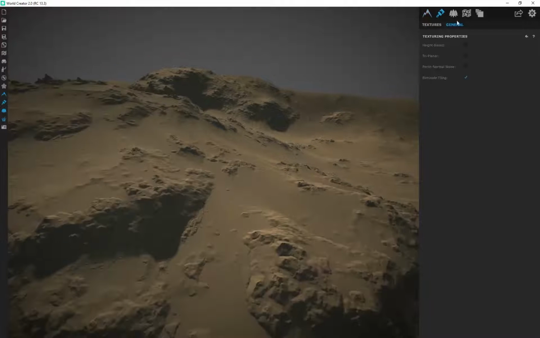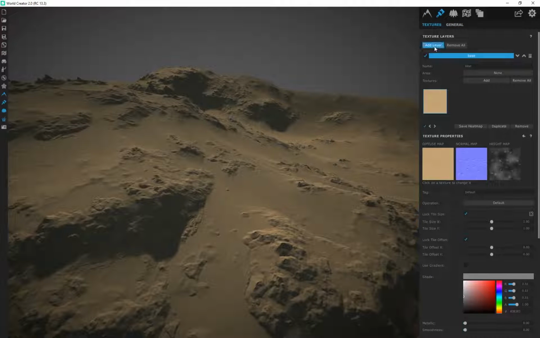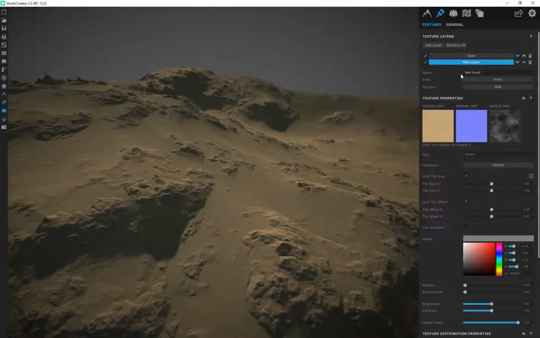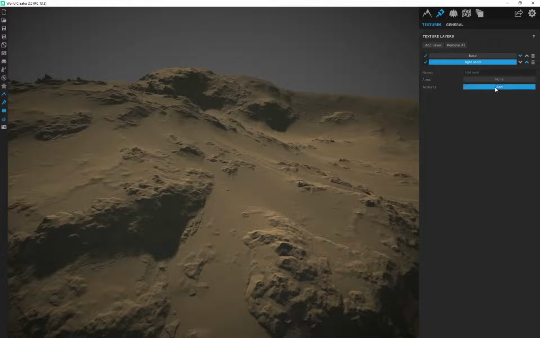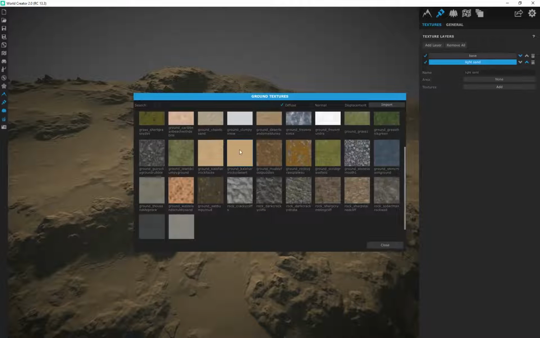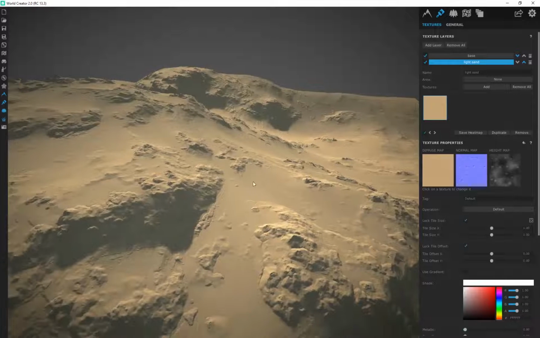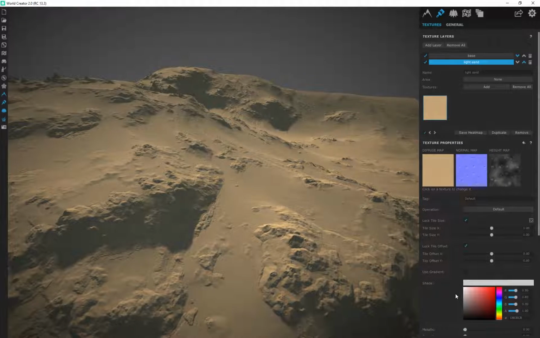Right, so I'm going to click on textures again. And let's add another layer. So this one is going to be light sand. I want to make sure light sand is selected. Click add. And this one, we're going to go for Kalahari Rocky Desert again. Right, so we've got our light sand over here. Might just drop this down a little bit.